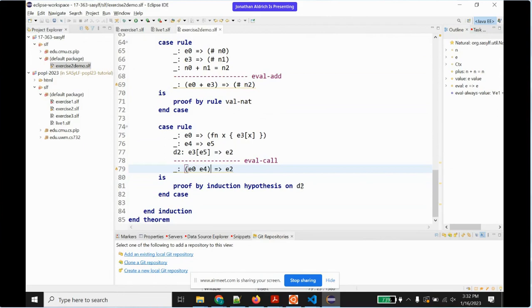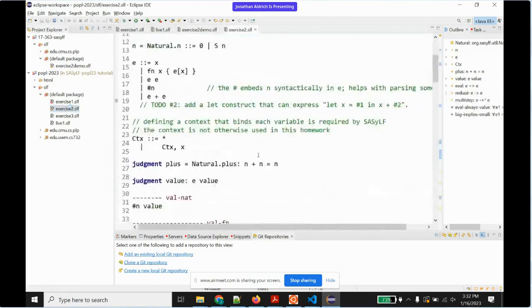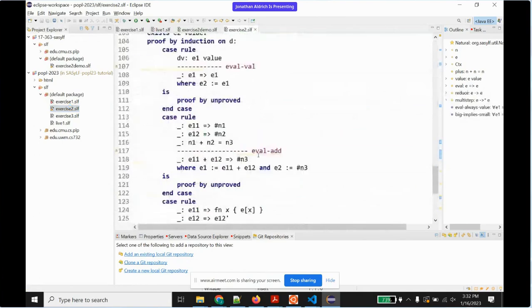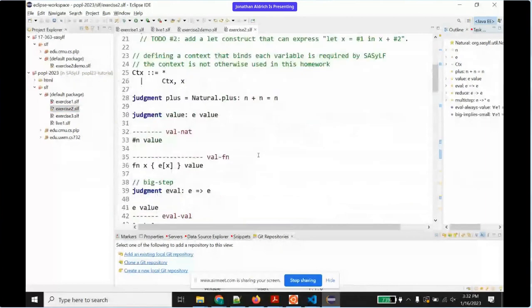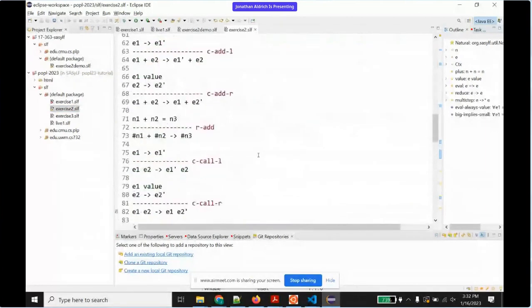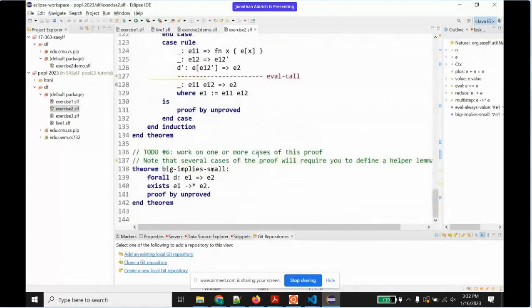Okay, so it's coffee time. Why not leave you here? When we come back, I'll give you some suggestions, but basically what I've done here is just the first part of exercise 2. So, if you want a head start, there's a couple things you can do, like add a let statement, fix up this proof that we just did, and then there's a proof that relates to big and small step semantics. So we'll come back and spend maybe a little time on that in the second half.